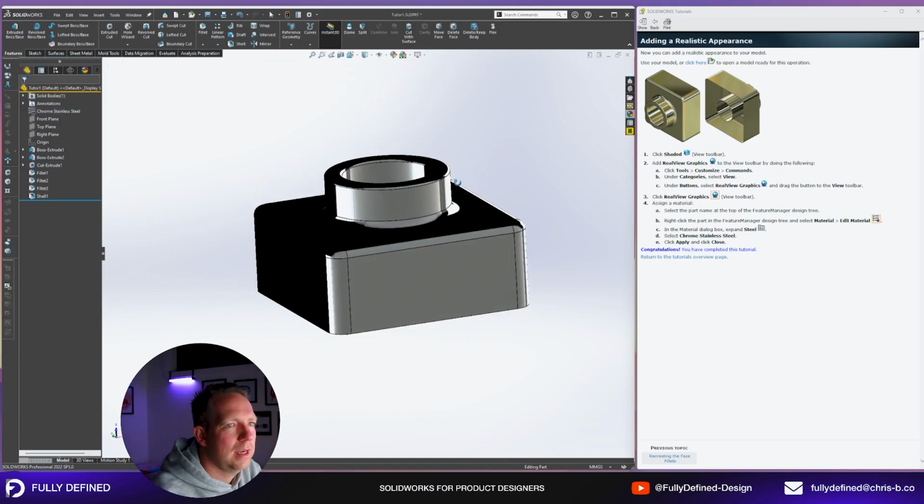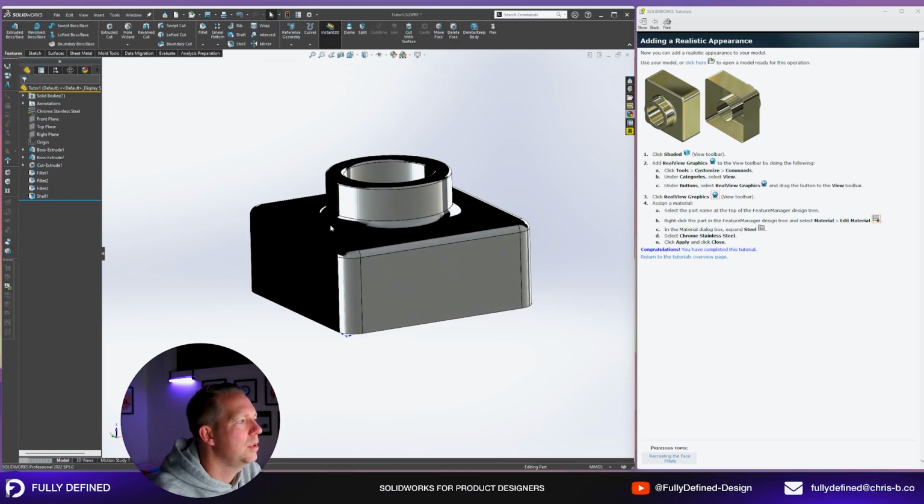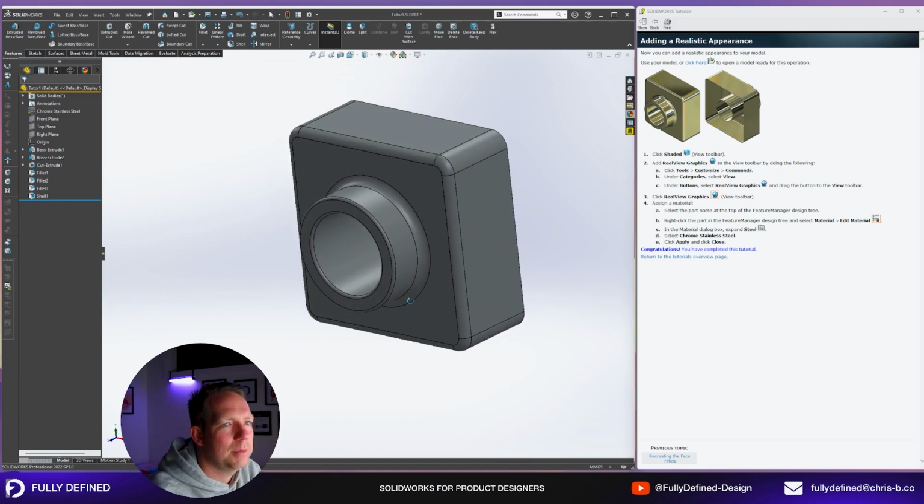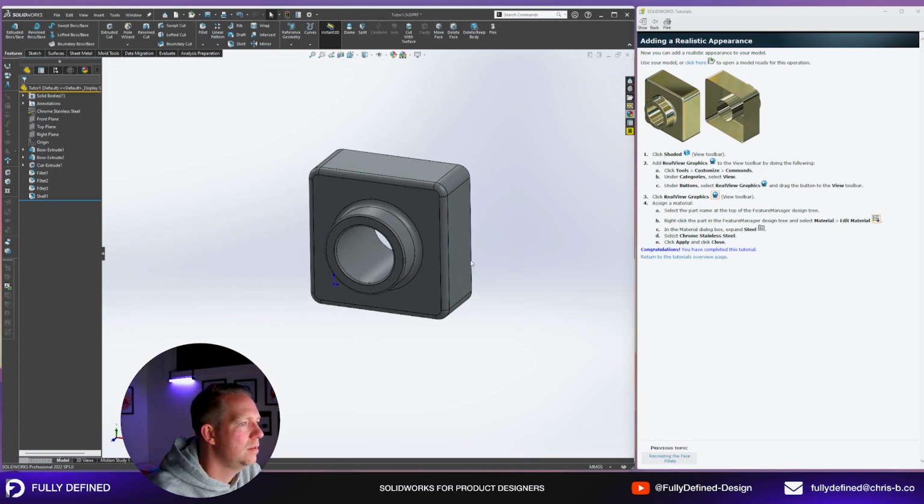I typically don't like to have real view graphics on because see all this black stuff here? I can't see any of that geometry while I've got this kind of material applied. So I like that off. I don't mind adding materials to parts. I think that's worthwhile. But yeah, keep real view off. And that is the end of this tutorial, the first tutorial. Hope you enjoyed that. We'll continue shortly on to lesson number 2.